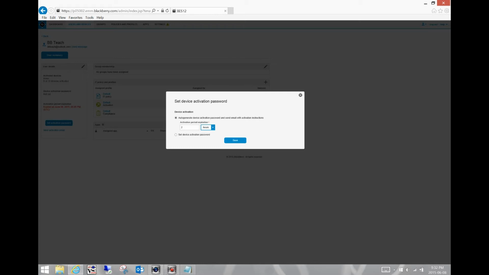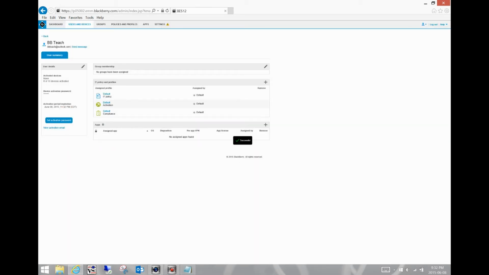Those 2 emails will be instructions for how to configure, how to register the phone, activate the phone in BES. And the second one will be the temporary password that it has generated, I guess you'd say. So go ahead and save that. So now those emails have been sent, and if I were to open the account, I'd see them in there.